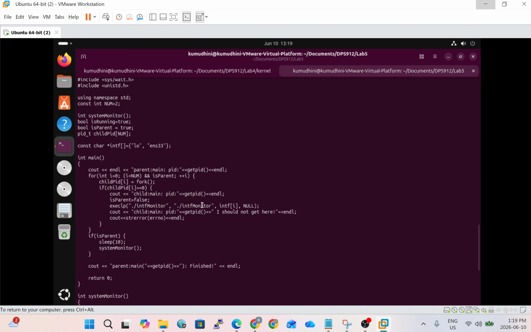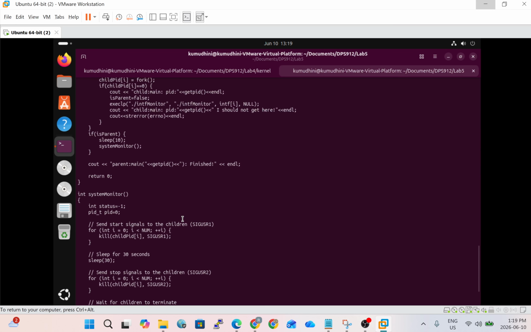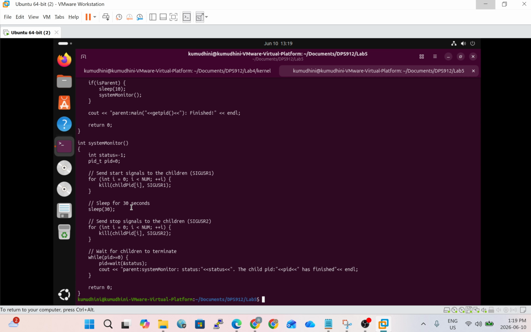In the system monitor, the parent loops through the child PID array and calls kill with SIGUSR1 to start all children, sleeps 30 seconds, then calls kill with SIGUSR2 to stop them. Finally, it calls the wait function in a loop to reap all children before exiting. This prevents zombie processes. So here it sleeps for 30 seconds, then calls kill, and then it finally exits.